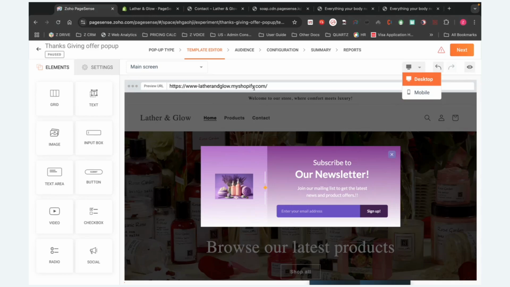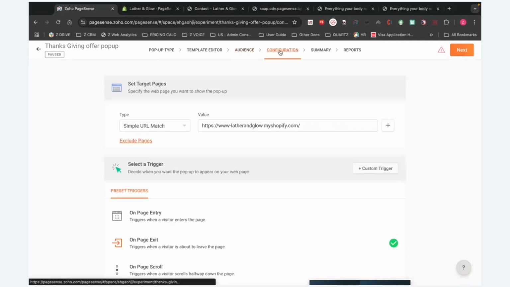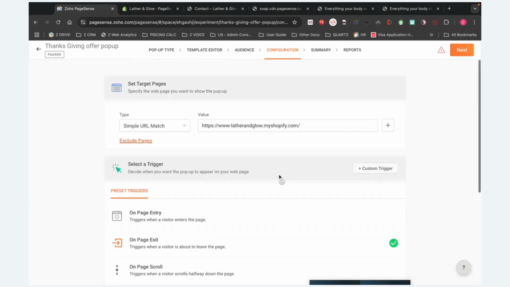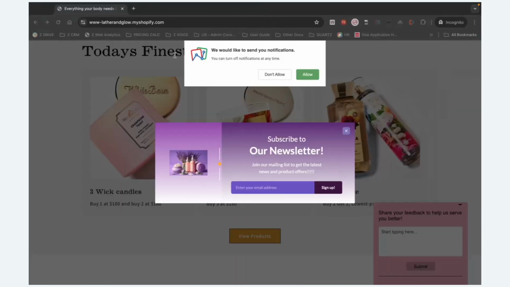You can view the overall pop-up editor setup by using the preview option. Once the configuration part is done, next comes the audience configuration, where you can select which set of audience you're going to target with this experiment, in which pages the pop-up should be visible, how it should be triggered, and their response behavior as well. So now let's go ahead and launch this pop-up and check how exactly it looks.